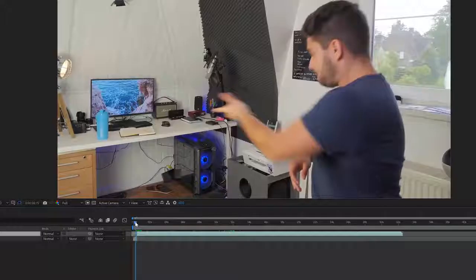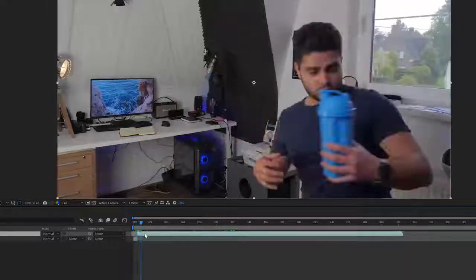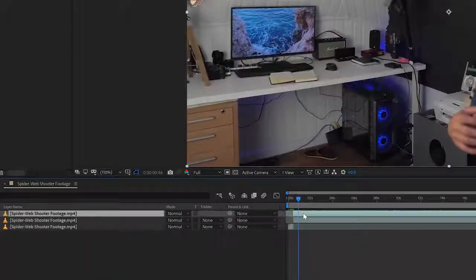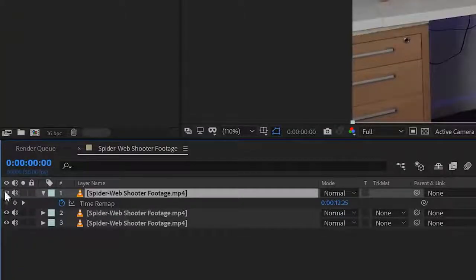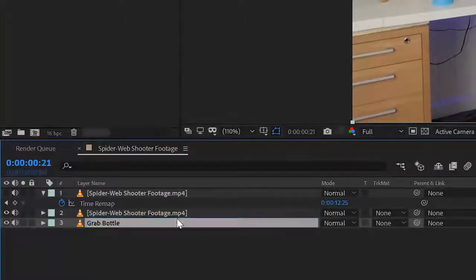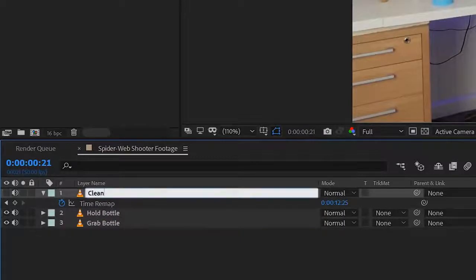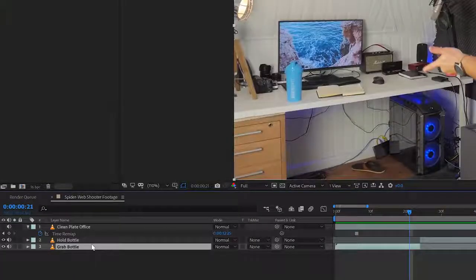Now we want the frozen frame of the desk without the bottle in the shot. This is called a clean plate. Duplicate your second layer and right-click Freeze Frame. Now this layer is just a photo of our desk without the bottle. I will hide this layer for now. Rename the layers you already have to keep everything organized and clear because it can get pretty tricky with all the same names.